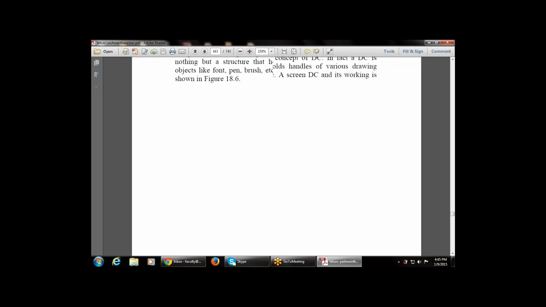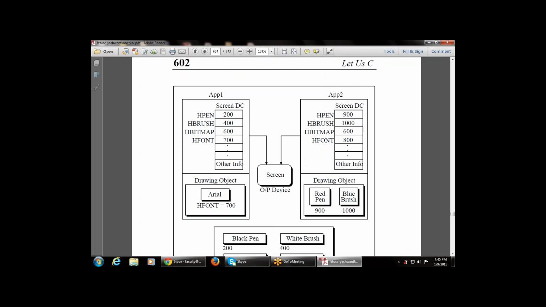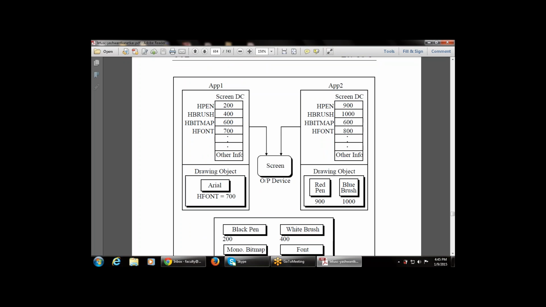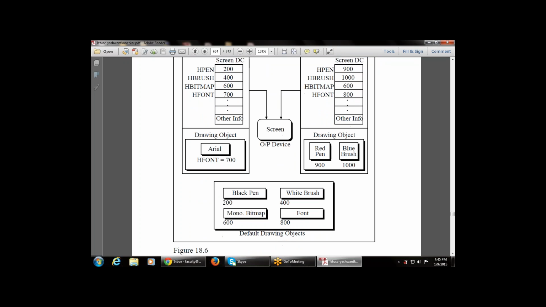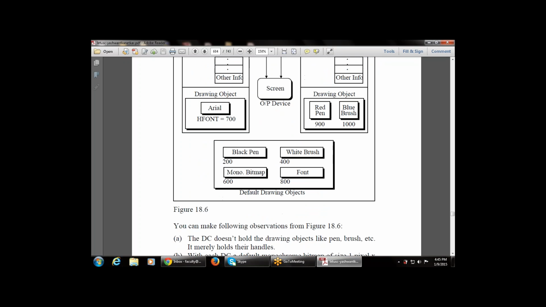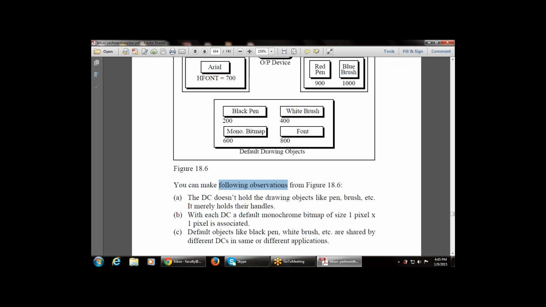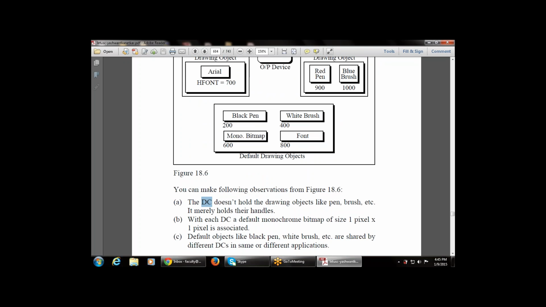So this says a screen DC is available, and its working is to display over the screen and to get the information in pixels, that is done by the screen DC. This is for black pen, white brush, mono bitmap, font. These are the various dimensions like 200, 400, 600, 800. You can make the following observation from this diagram. The DC does not hold the drawing objects like pen, brush, etc. It merely holds their handles.